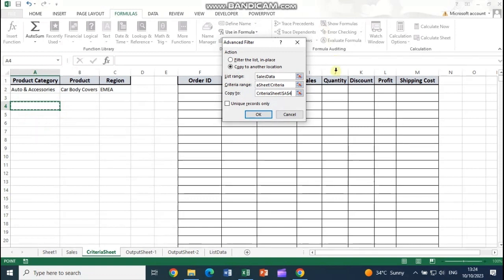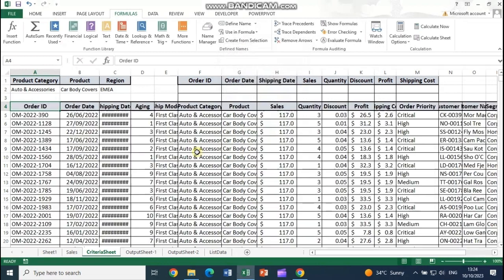We have an option where we can extract the data only for unique records, but if we want all the records, that is the most common thing we do. So we can ignore this and click on OK. So we get all the data which matches our criteria, that is auto and accessories, car body covers and EMEA region. And it has brought in all the columns for the data matching these three criteria.